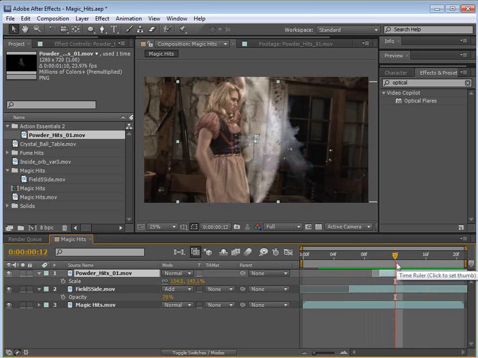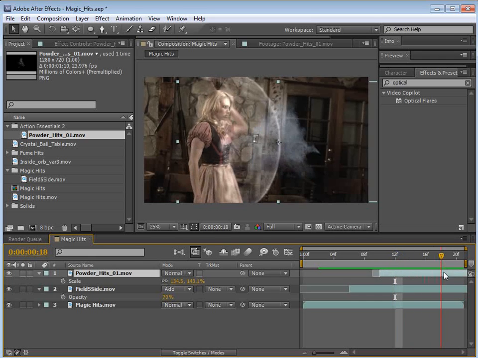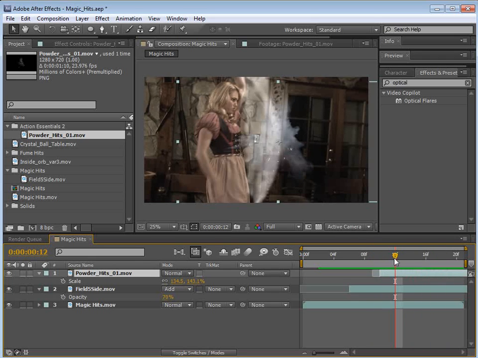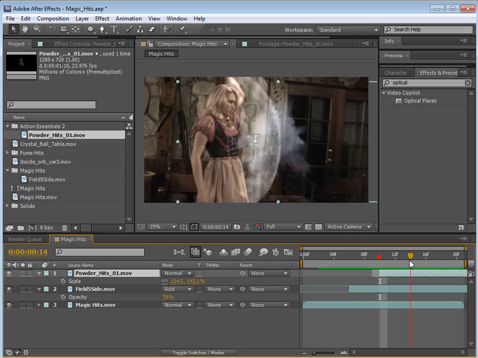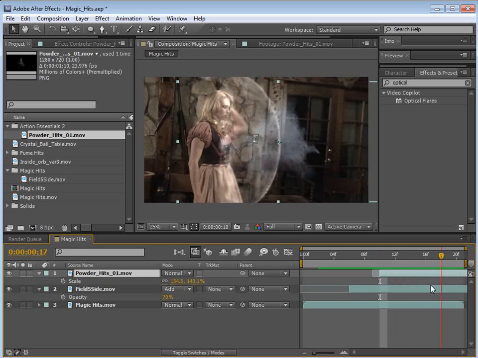Now, I just want to be clear about something. Even though we're using the Action Essentials collection, you can of course film your own elements. You don't have to just buy it just because I'm using it and I recommend it. I just don't want people to feel like they have to buy stuff to do these tutorials. So just want to make that clear.